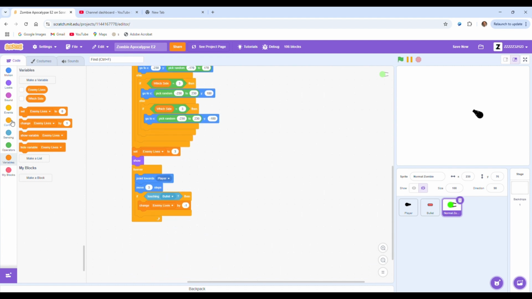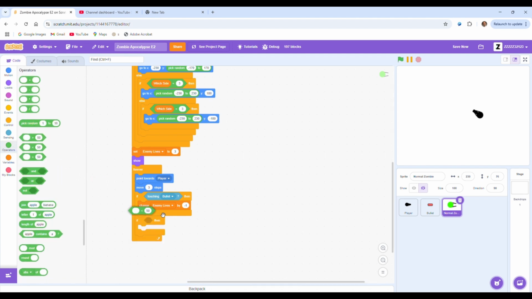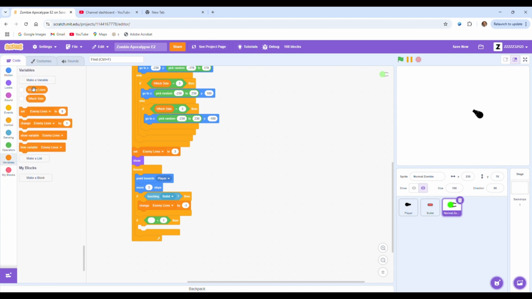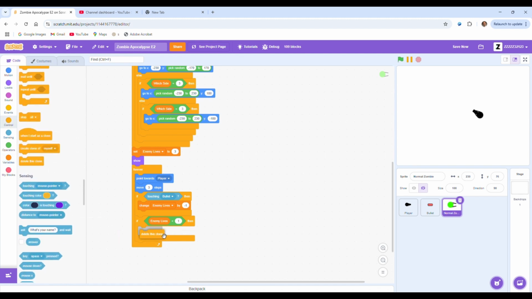Now, create and bring in another if, and bring in less than. Now, instead of this 50, put 1, and in the other one, put enemy lives. So if 1 is greater than enemy lives, that means it's equal to 0, then we want to delete this clone. So now let's try it out.